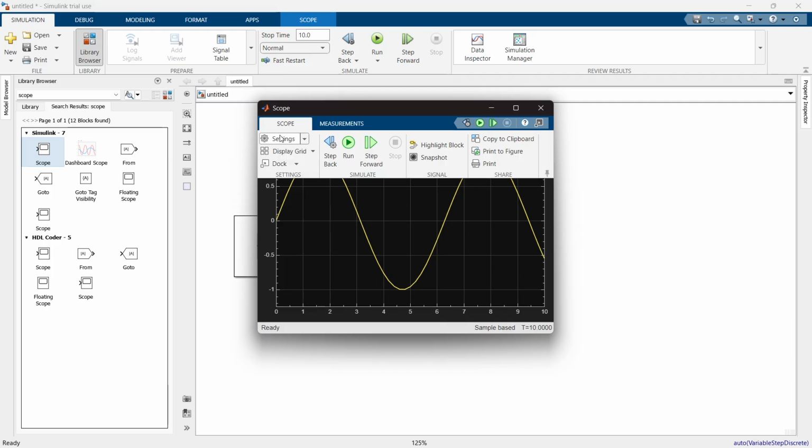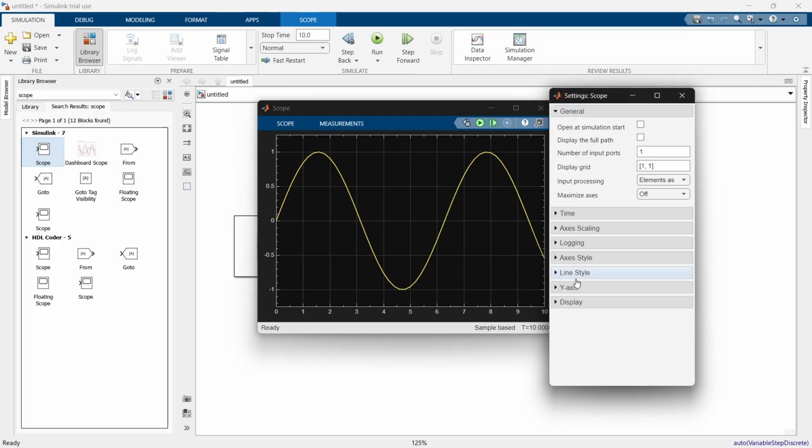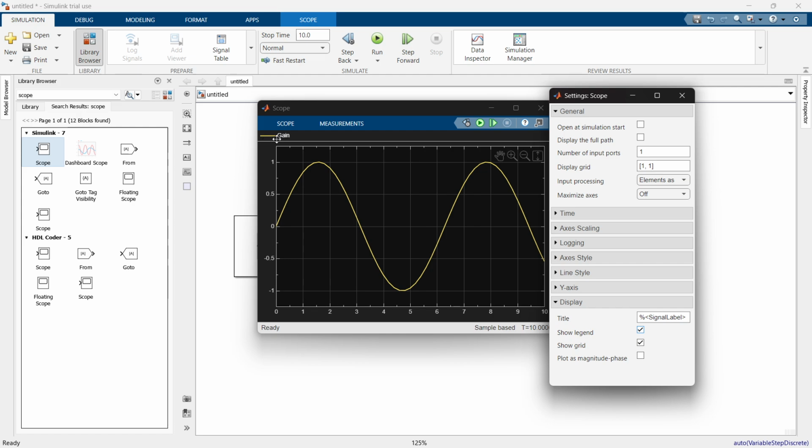You want to go to scope, top left, click on settings, and here you want to go to display at the bottom, and you want to click on show legend, and this will show your legend at the top left over here inside your scope whenever you click on it.